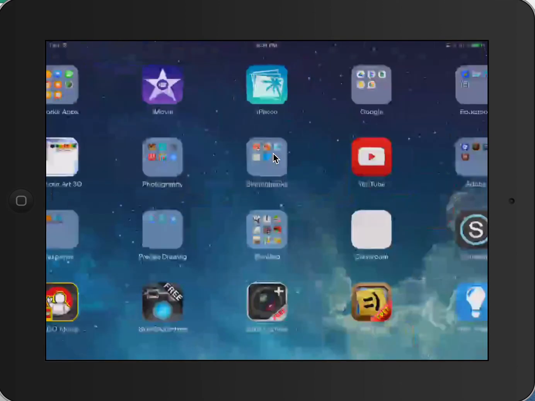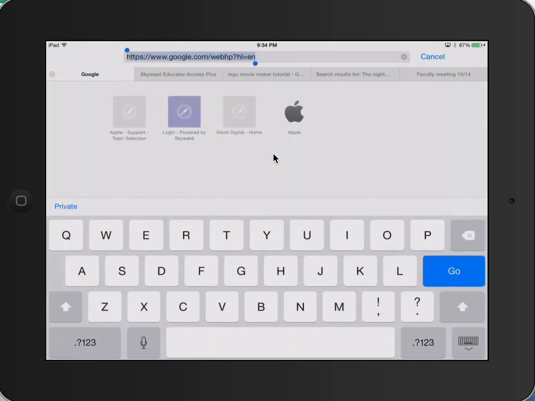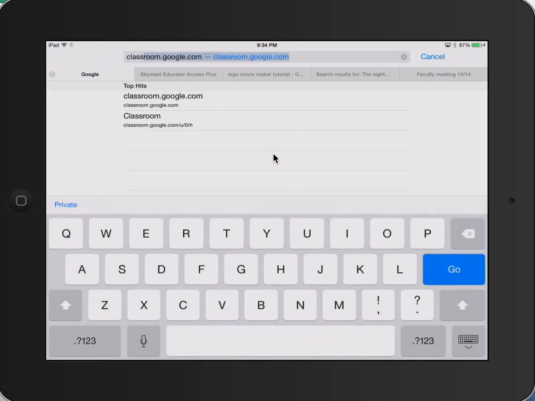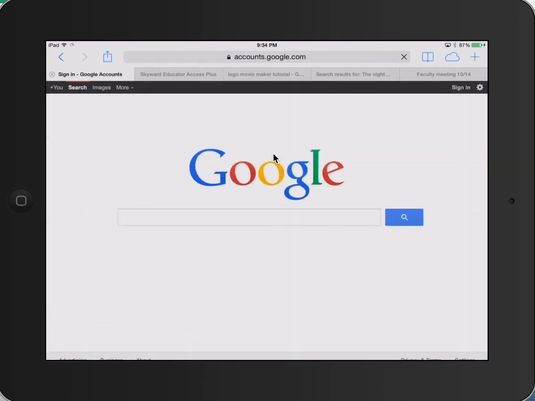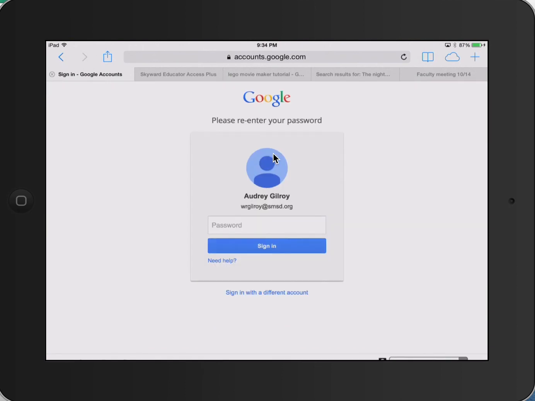You'll hear a click and it will take the photo, and that's what you are going to upload to Google Classroom. So then I can go into Safari and I can go to classroom.google.com, and then I can log in and then upload my screenshot to the Google Classroom assignment. So good luck, and I look forward to seeing your work.